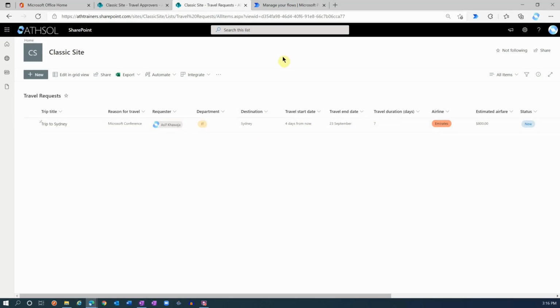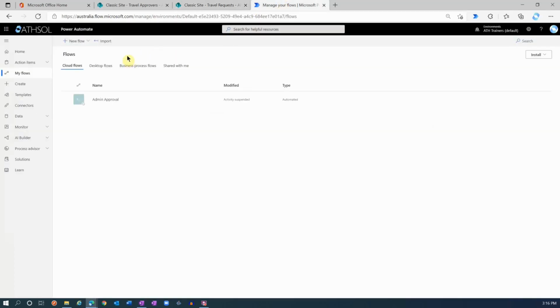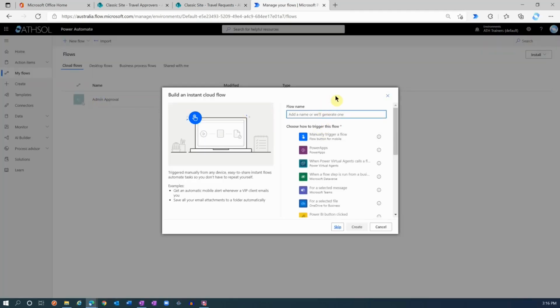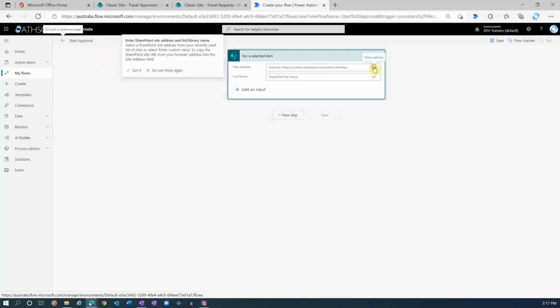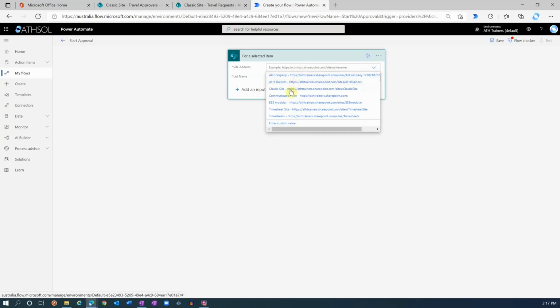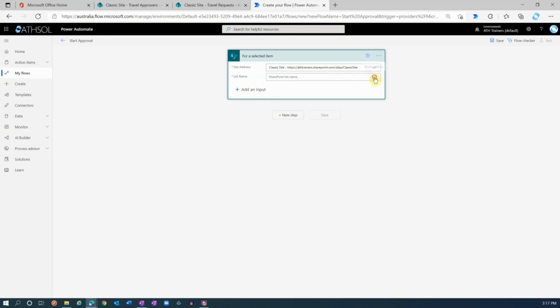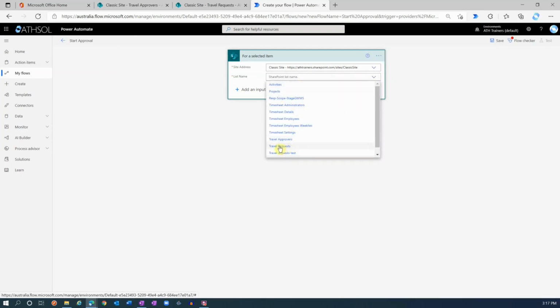All right, so let's jump to our Power Automate portal here, and let's start our new workflow. And we will use the instant cloud flow for our purpose here, and we will call this one Start Approval. And the trigger that we will use will be for a selected item. So let's choose that one and click on Create. We will provide the name of our SharePoint site, which is called Classic Site in our environment. And then we will choose the name of our list, which is Travel Requests.